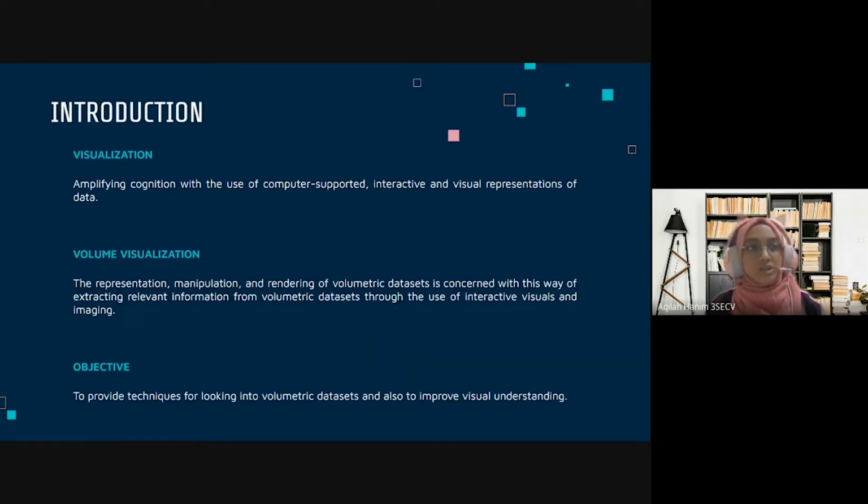Visualization is amplifying cognition with the use of computer-supported interactive and visual representations of data. Volume visualization, on the other hand, is the representation, manipulation, and rendering of volumetric datasets, concerned with extracting relevant information from volumetric datasets through the use of interactive visuals and imaging. The objective of this is to provide techniques for looking into volumetric datasets and also to improve visual understanding.